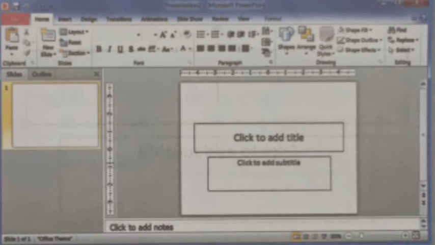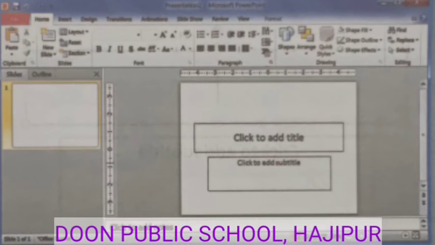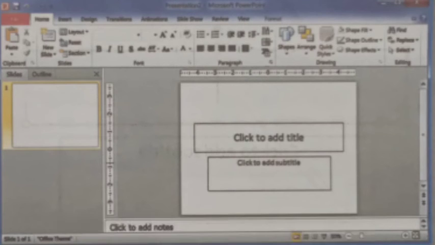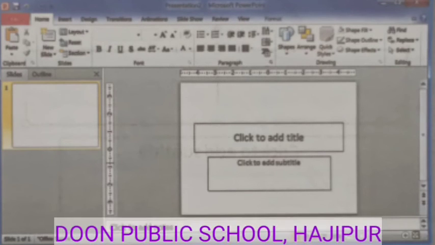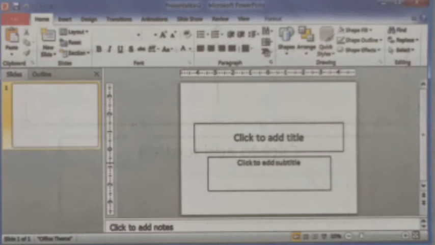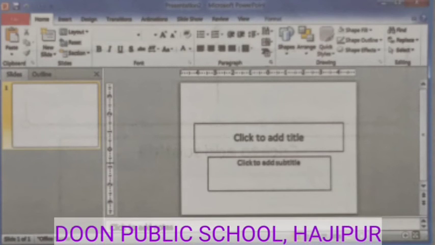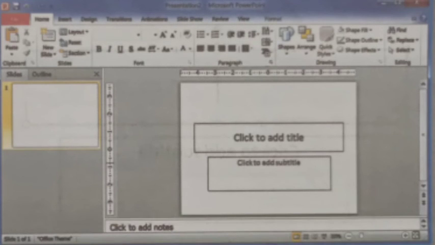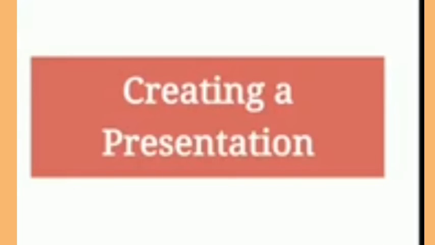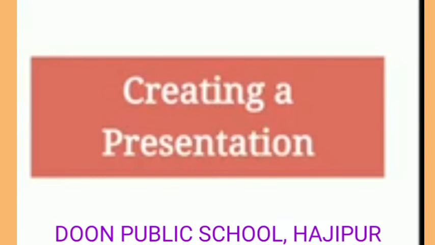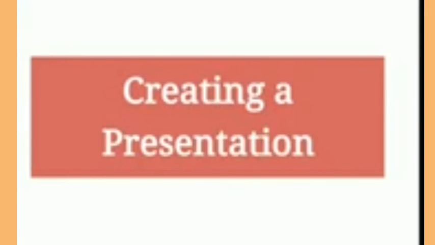So as soon as you open your window, the slide pane will appear and one slide will be there by default with two placeholders in it, and that is what is known as a title slide. And in the placeholders it will also be written Click to add title, Click to add subtitle. Okay, so that is what is known as the title slide.